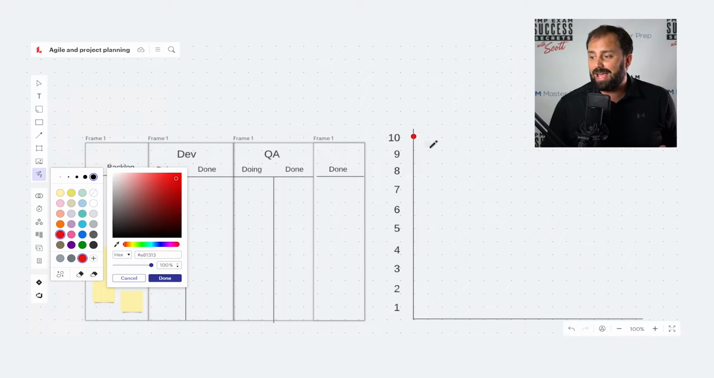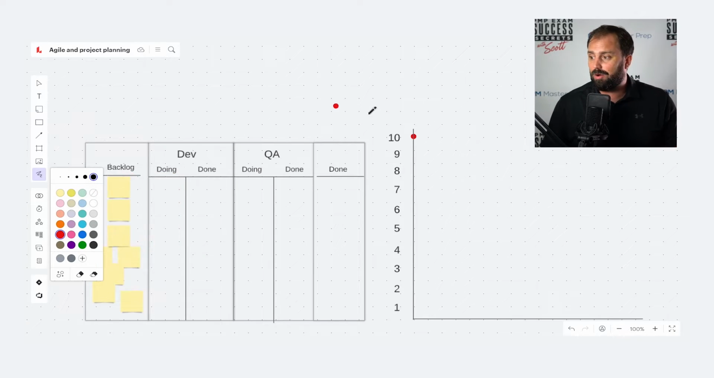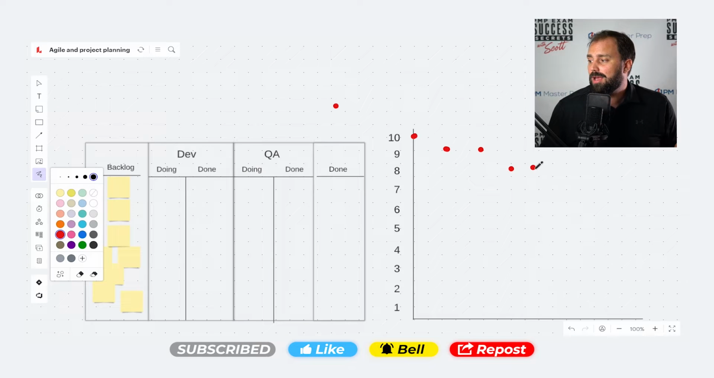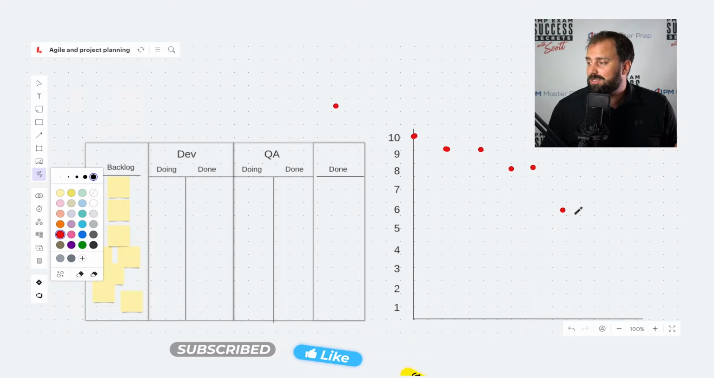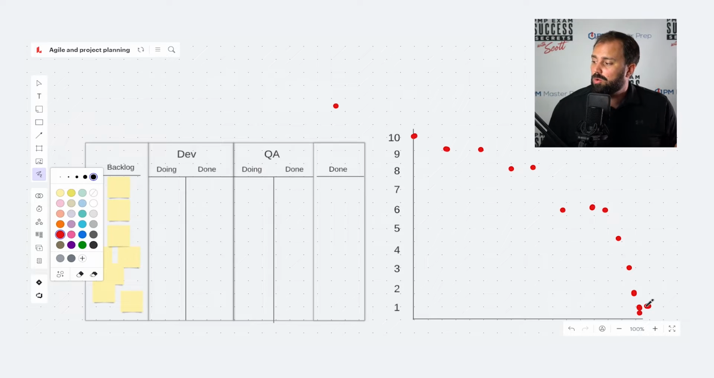Normally what they do is every day, disregard that little dot, we want to say, oh, we have 10 things. So we make a little dot there. Then at the end of the day, we say, boom, we have this many, 9. And then the next day, we still got 9. And then we got 8. And then we got 8 again. And then we got 6 done. And 6 and 6 and 5 and 4, with the goal of burning down, right?